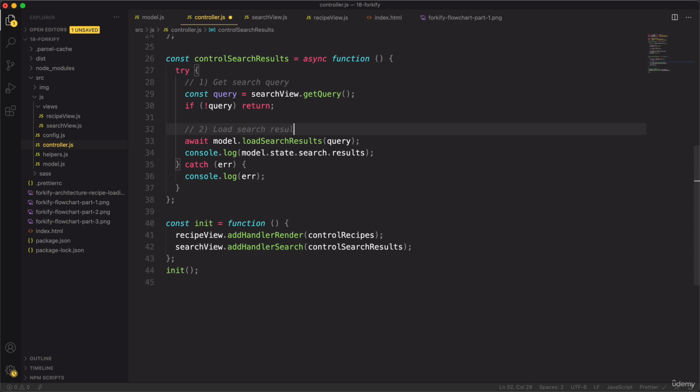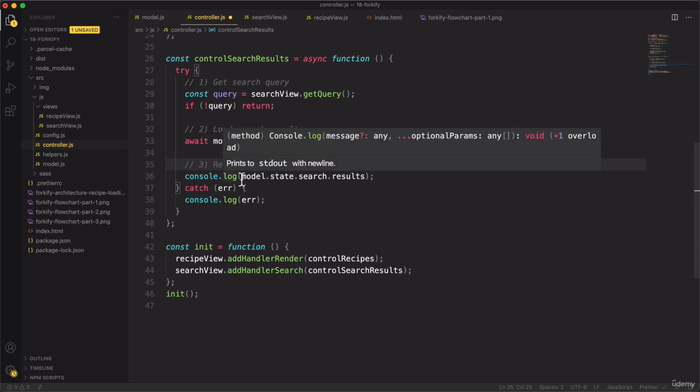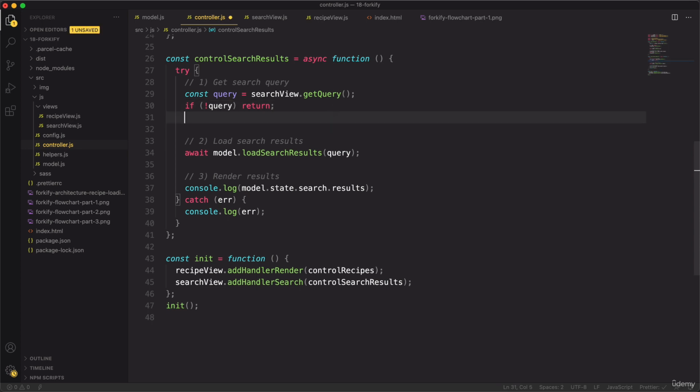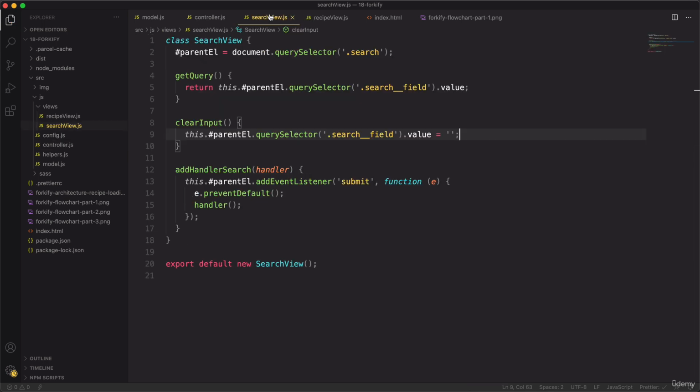So I would advise you to always write comments like this, even if your code seems pretty obvious, especially when it's like a bigger list of instructions like this. So render results. Right now our rendering is only a console.log. But here, when we get the search query, we can actually then immediately also clear it afterwards. Or in fact, in order to keep this controller even simpler, we can do that right in the getQuery method.